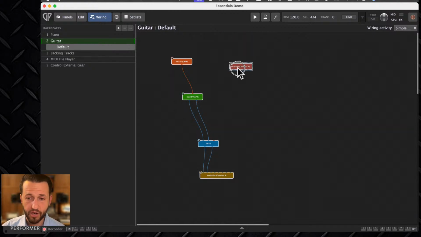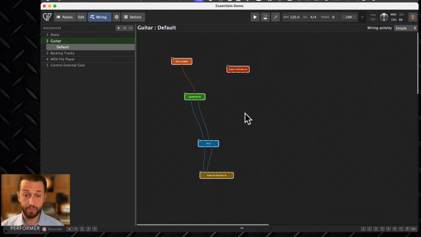Now, one thing to note, I'm not going to do this because it will cause all sorts of terrible feedback, but if you are a guitar player, instead of going from this piano block, you'll actually need to draw a wire from your audio input into THU if you're not dealing with MIDI. So same thing goes if you're a vocalist. If you're trying to do your effects, that's going to need to come in through your audio interface.